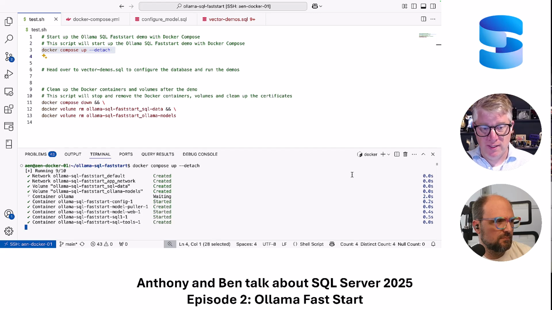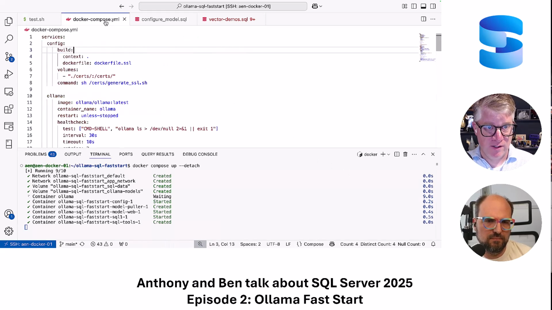What that's going to do is all the work that we've defined in the Docker Compose file. And so let's go ahead and look at that Docker Compose file.